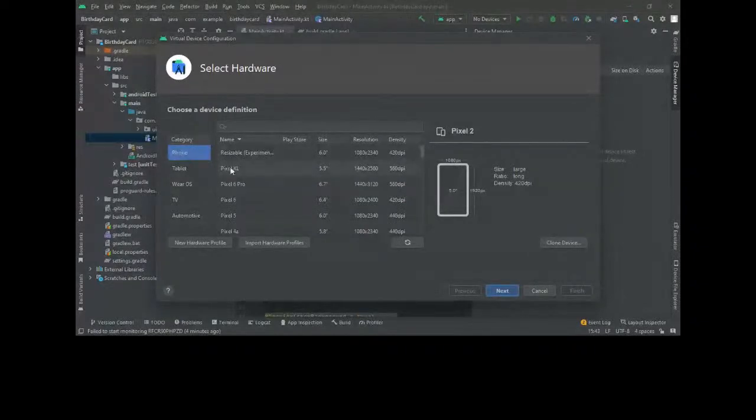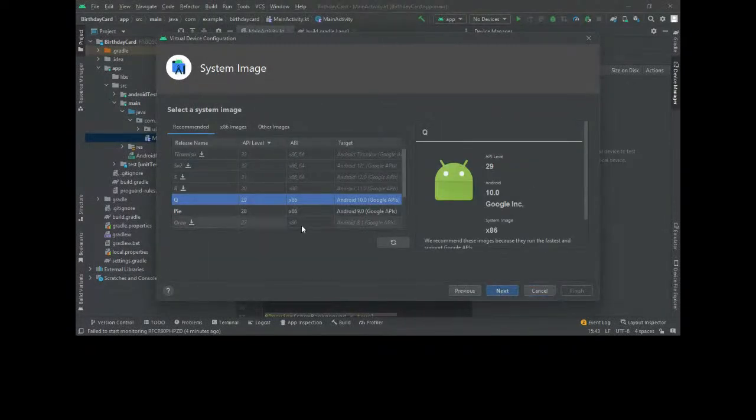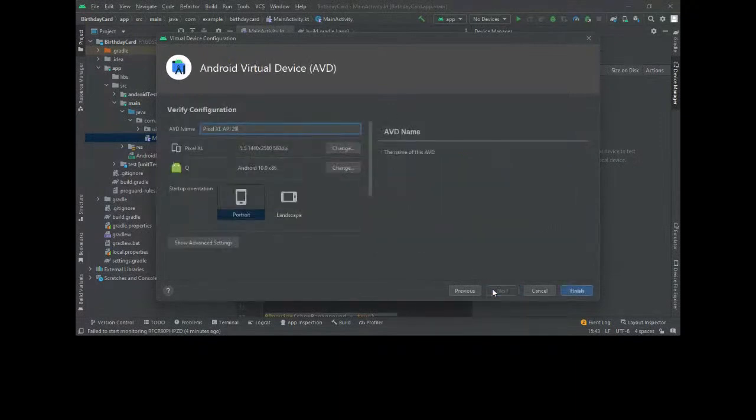Then we'll take one. You can pick any one, and as you click on next, you will be asked to download an AVD manager. For example, I'm just continuing with next. You can pick an Android version for the phone. Just think of it as a downloadable phone. That's all. We'll click on next. We generally use portrait mode, and if you click on finish, it's going to take a while to install.